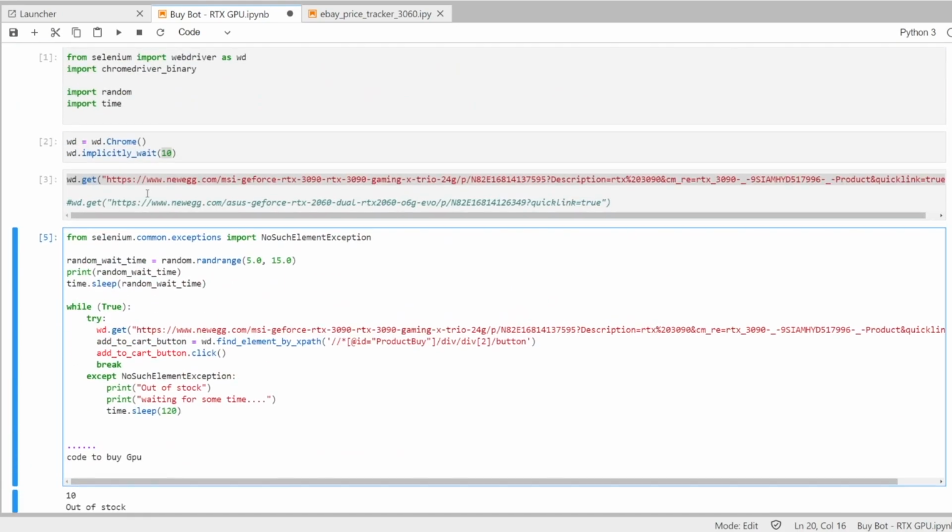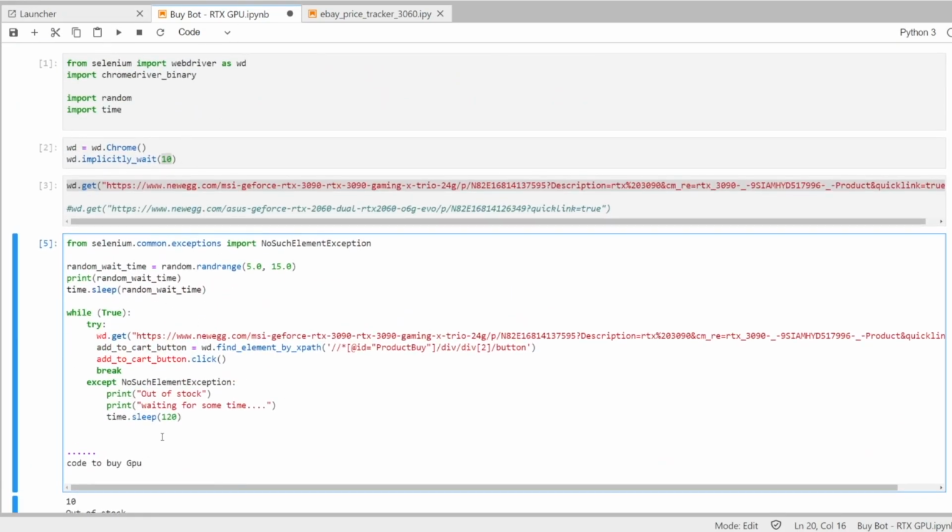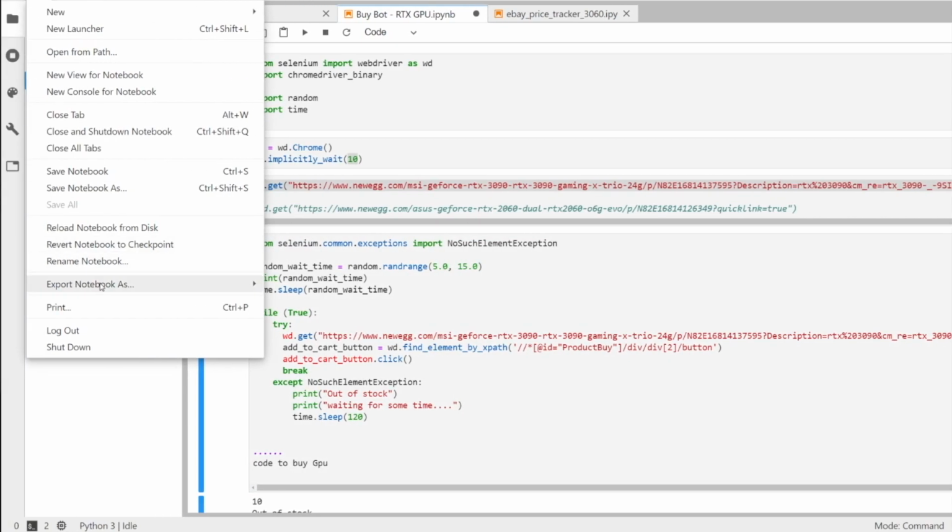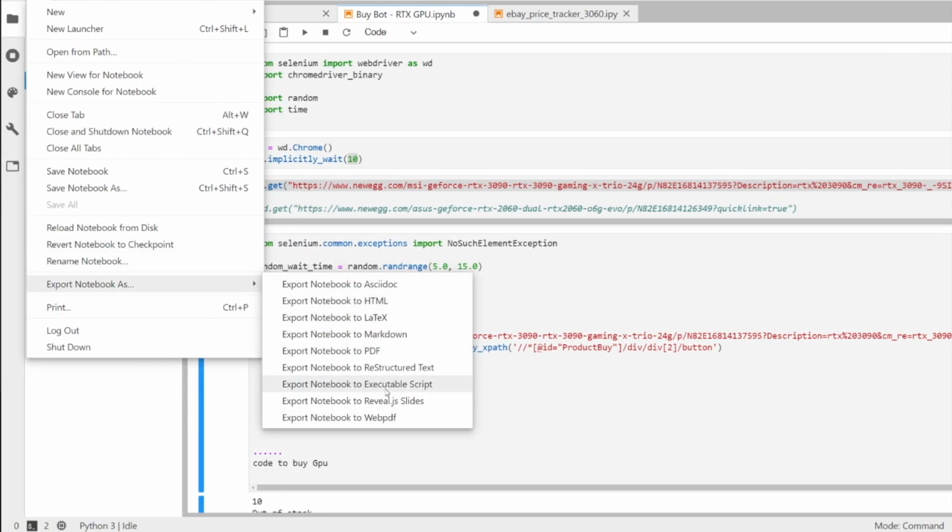If you run all the cells, then it would go to the next cell once it managed to find an item in stock. But you know what I recommend? Once you figure out how to make your script work with the Jupyter Notebook, there's an option here. You can export the notebook as a Python script, this one here, okay?